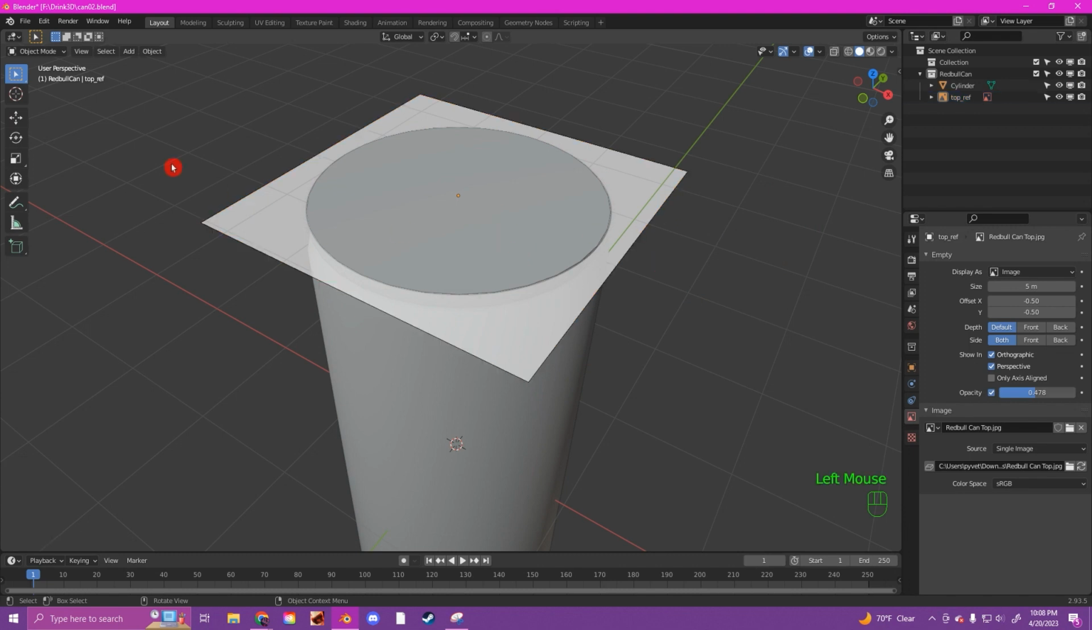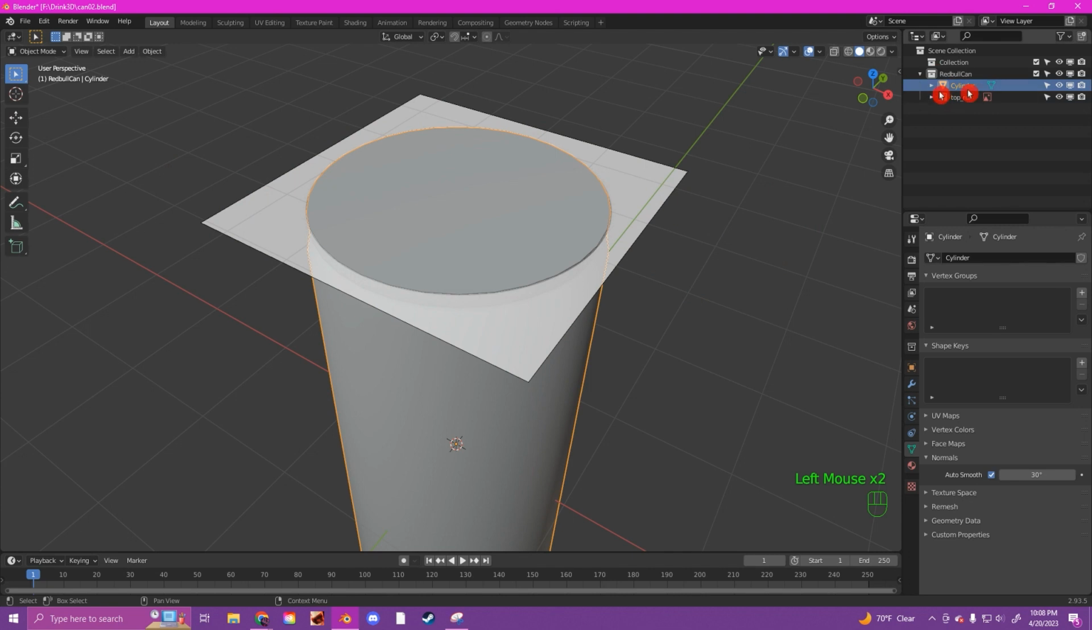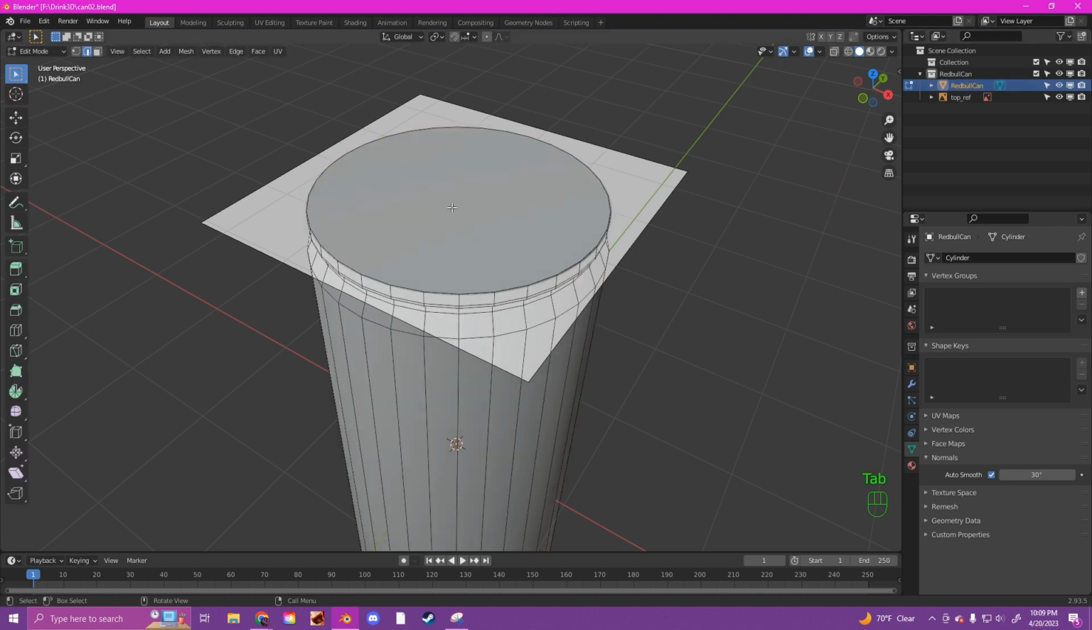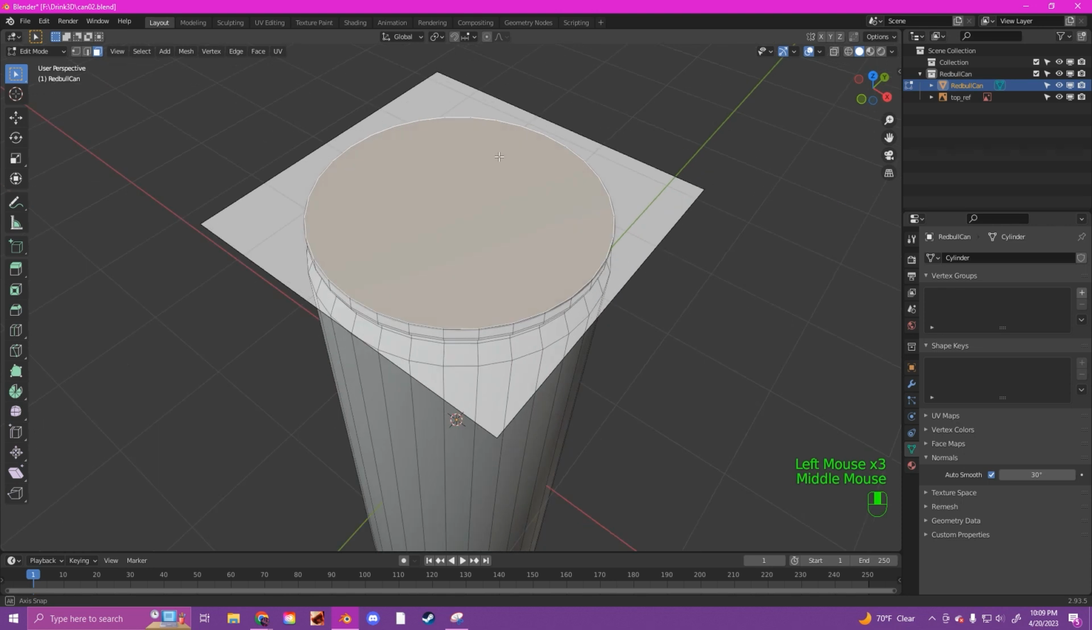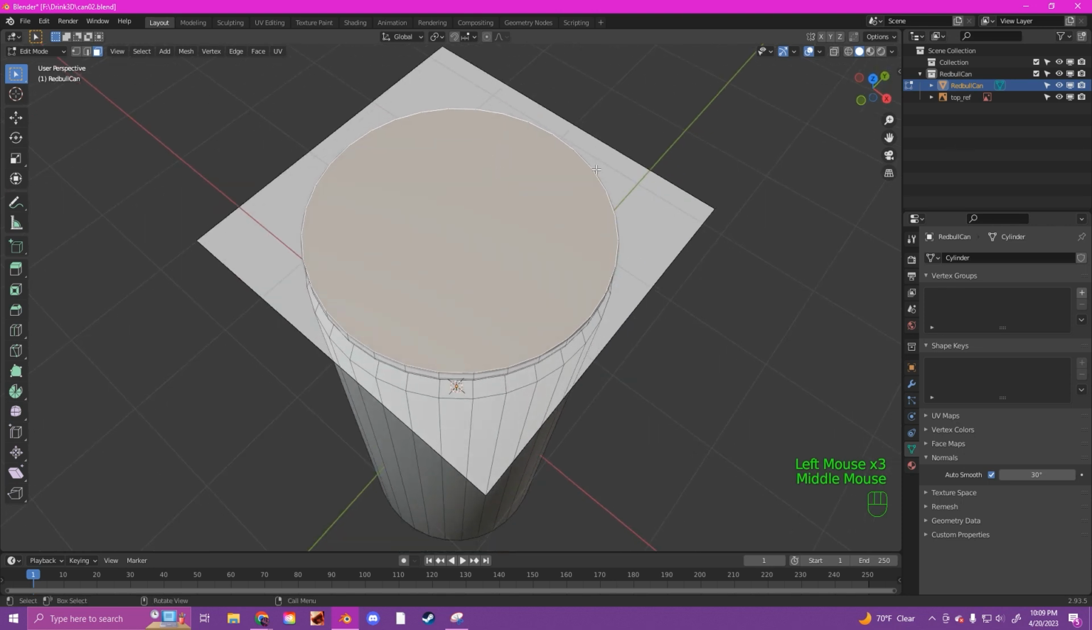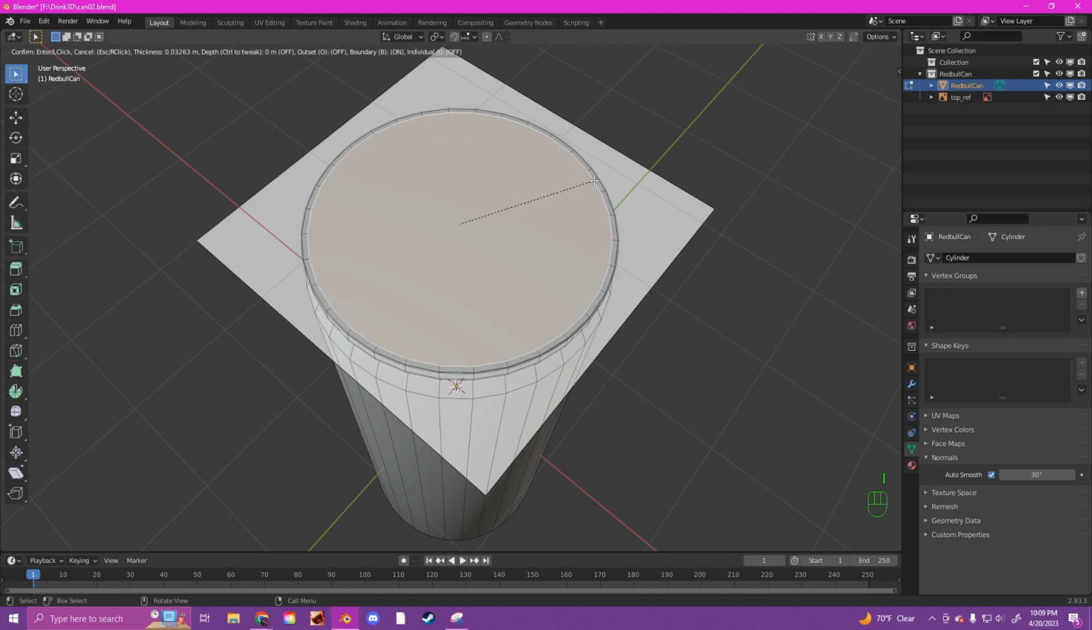And we're going to go ahead and select the, I did not rename this. This is my pan. And I hit Tab to go into edit mode here. Select it. Face select, top face here. And then I hit I on your keyboard to slightly make this smaller, or inset it like so.